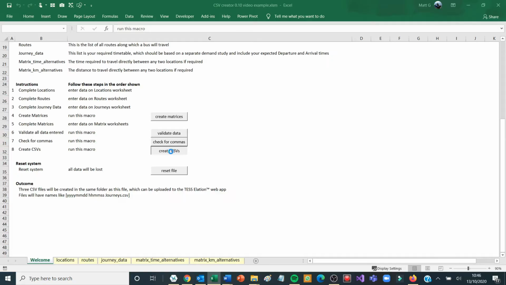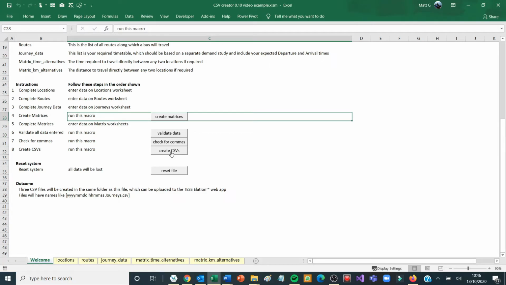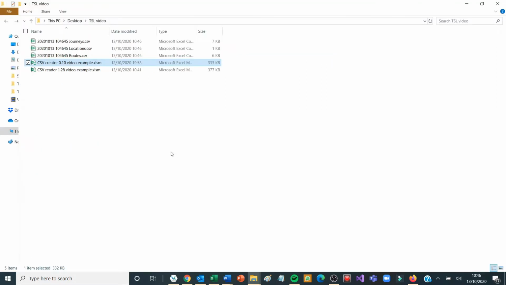We hit this button to create the three CSVs we will use next. And there they are in the same folder.